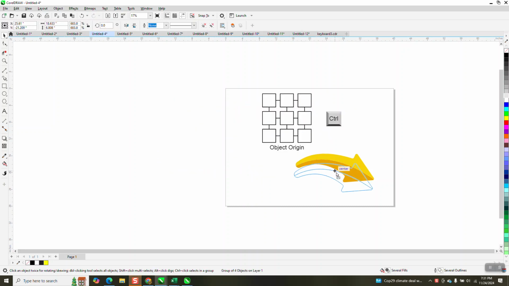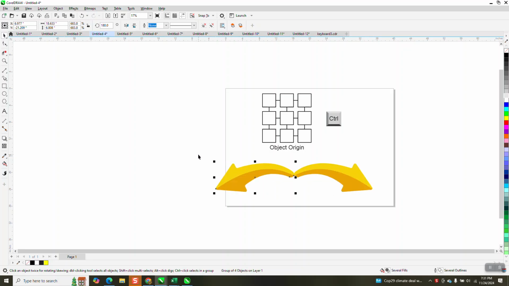This video is going to be about flipping an object. There's two ways to do it. The way I normally do it is Control D to make a duplicate, and then get the two-sided arrow and, while holding down the control button, it'll flip it like that.